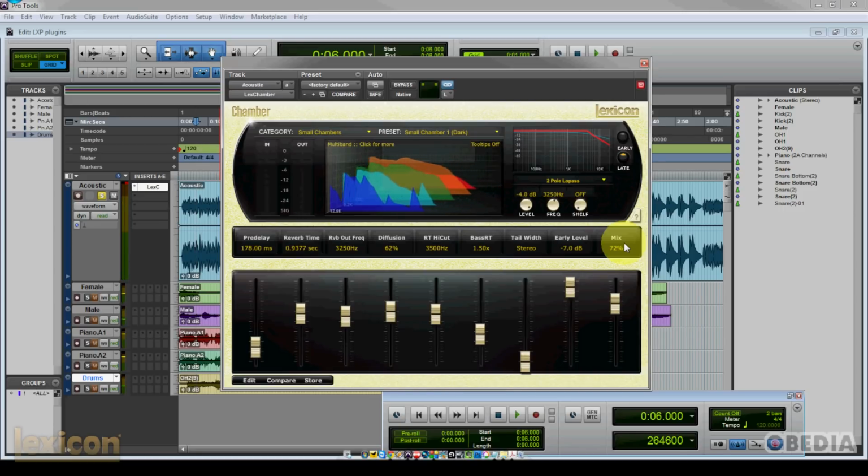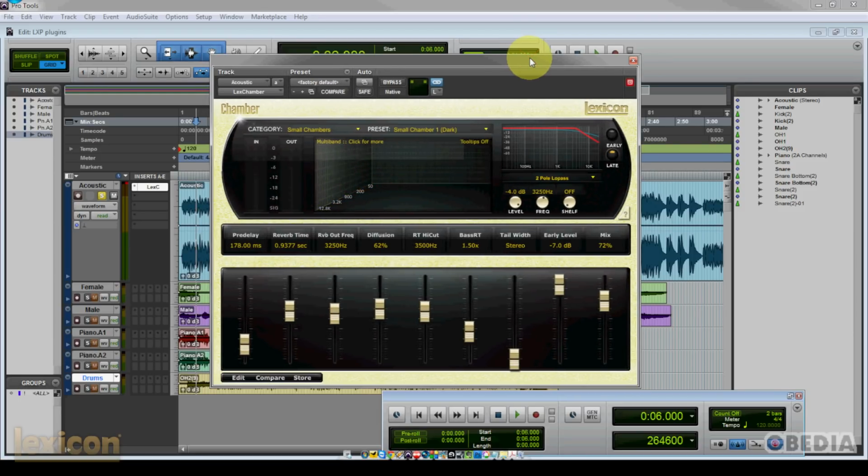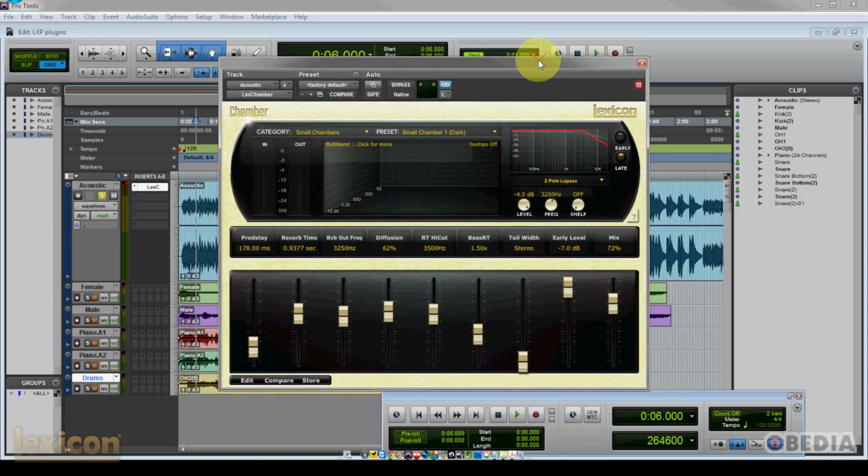So you can hear I'm not getting a whole lot of slap back. I'm just getting a very nice, clean, straightforward reverb sound. And that's really, really very nice because originally with a lot of chamber reverb, again, we would end up hearing a lot of that slapback. And that's something that's not always very desired.